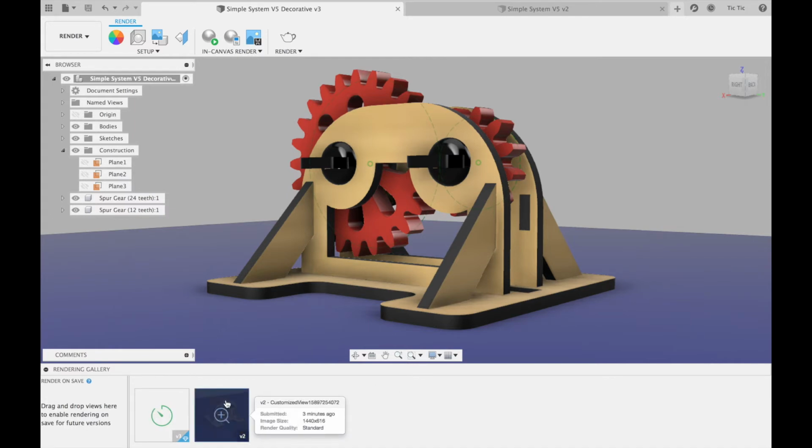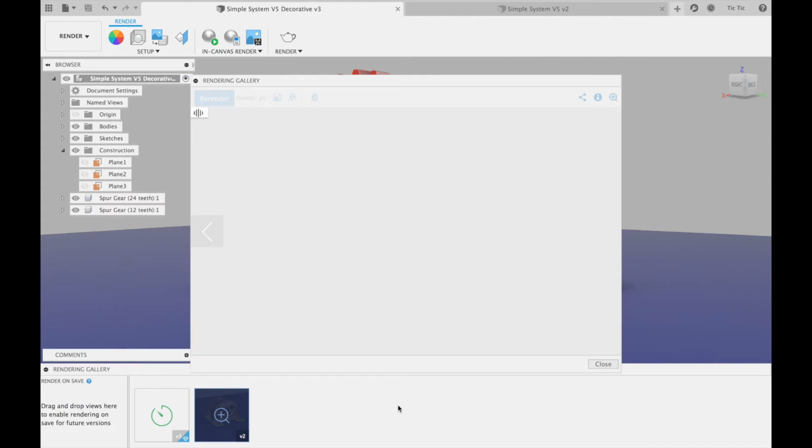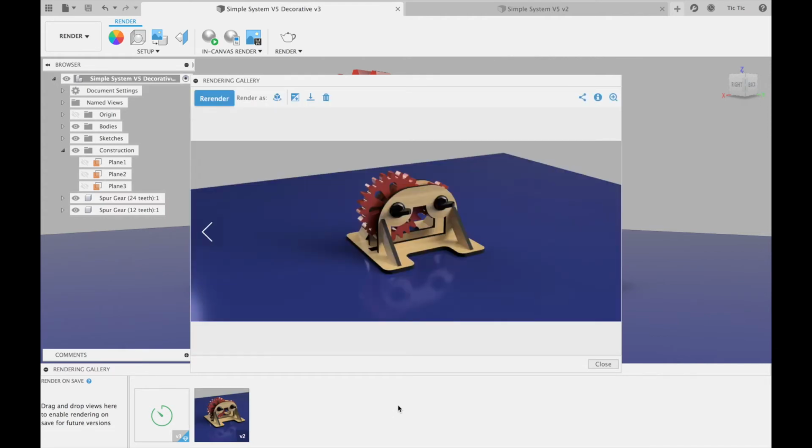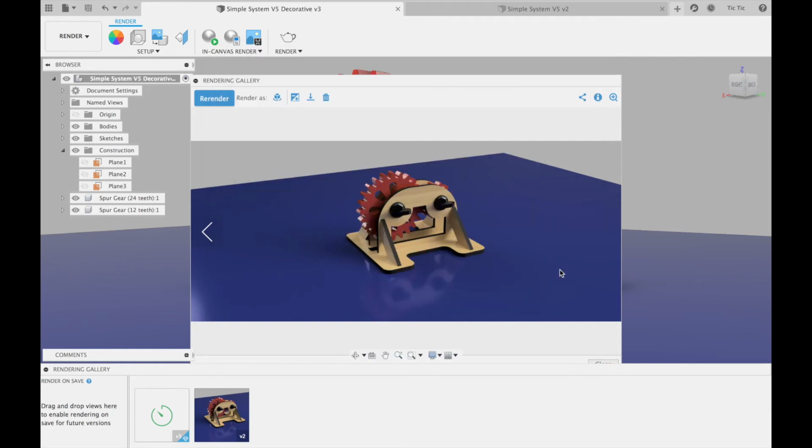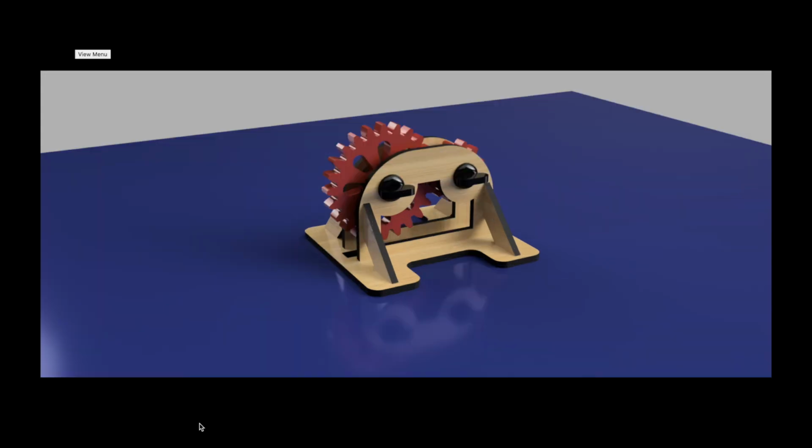But basically, I can actually click on that, and it will download this now from wherever it was rendered. And I can see that that is what I've asked for. If I now press the download button, I could download it as a PNG. And once I download it as a PNG, I'm going to download it to my Gear Systems folder and hit save. I can then show that as an image. So there it is. It's quite a nice rendered image.